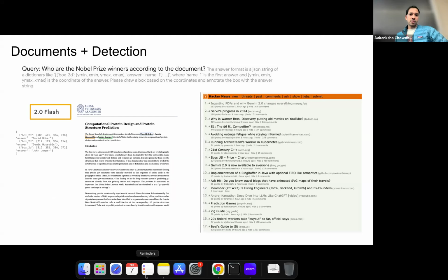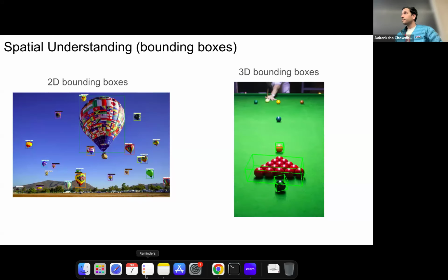All right. Here's another one. Part of what led to this bounding box capability was some supervised fine tuning with human data and bounding boxes.